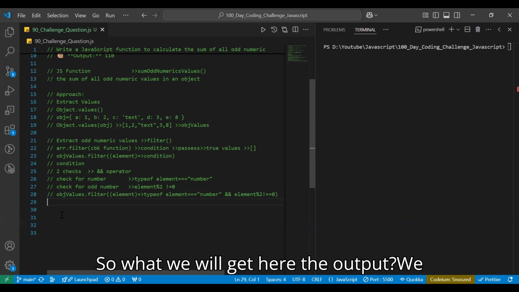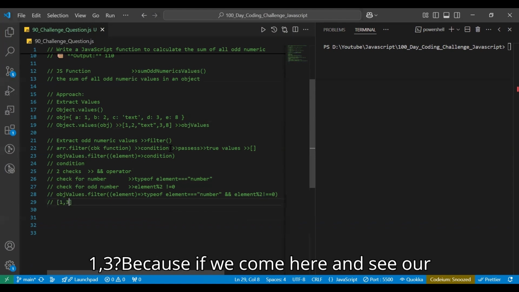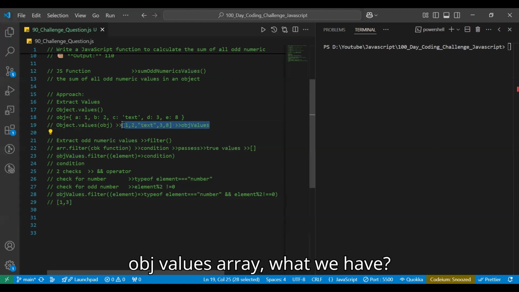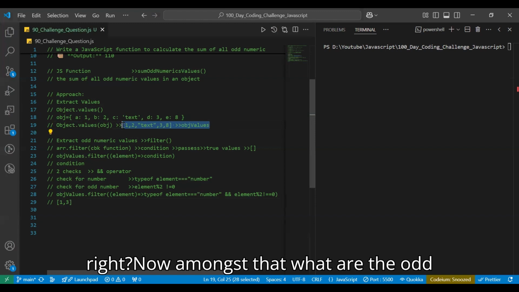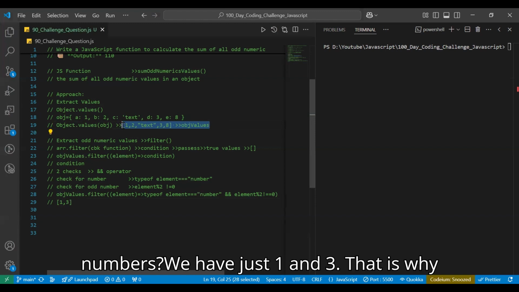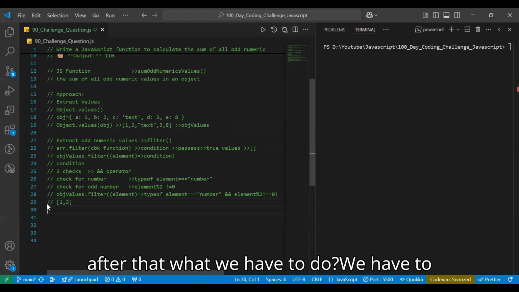So what will we get here as the output? We are going to get 1, 3. Why 1, 3? Because if we come here and see our objValues array, what do we have? 1, 2, text, 3 and 8. So from that, what are the numbers? 1, 2, 3 and 8, right? Now amongst that, what are the odd numbers? We have just 1 and 3. That is why we are getting here 1 and 3.